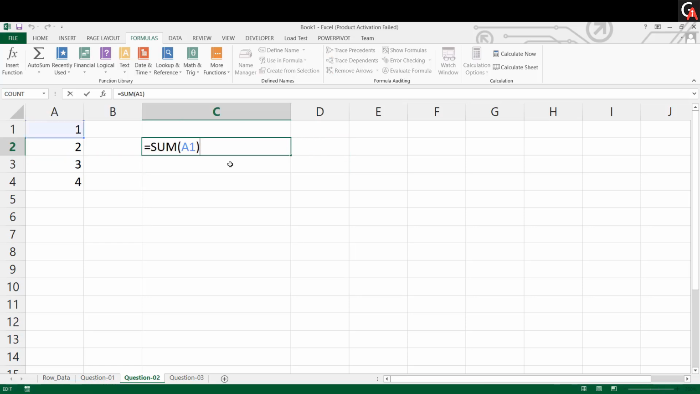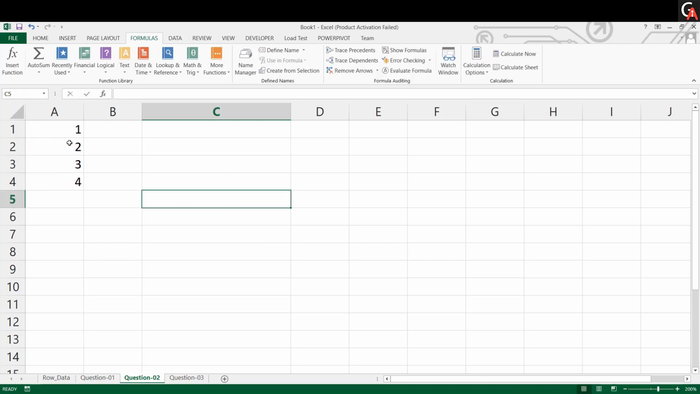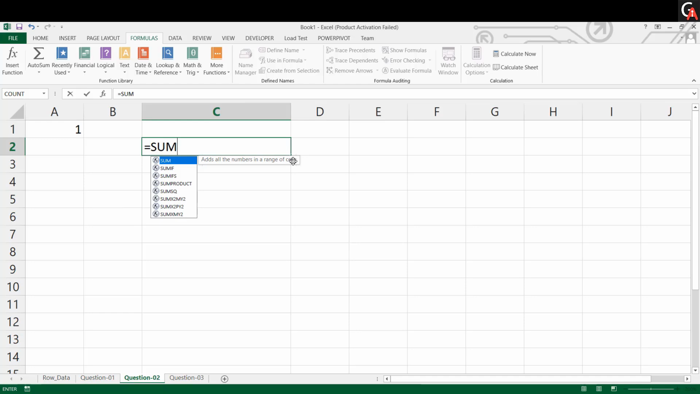So let me adjust the range. Right now it is A1, so I want A1 to something like A5, so that this range will be selected. But instead of making the changes again and again, we can utilize the function called OFFSET to dynamically change the range. How can I do that? Let's first go with the default position I have right now. Let me compute the sum.